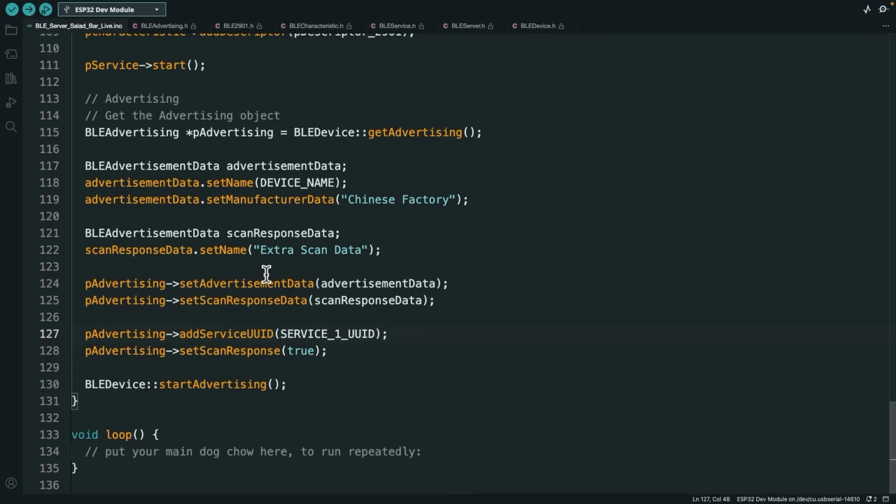Okay, so we added our advertisement data and our scan response data. And finally, we're going to add our service UUID to this pAdvertising object. Now, it's actually already added by default, so we don't technically need this line of code. We'd be fine without it, but it doesn't hurt to explicitly set it. And then we say setScanResponse true. What that means is when somebody queries us for some scan response data, we will in fact send some data. Otherwise we wouldn't.